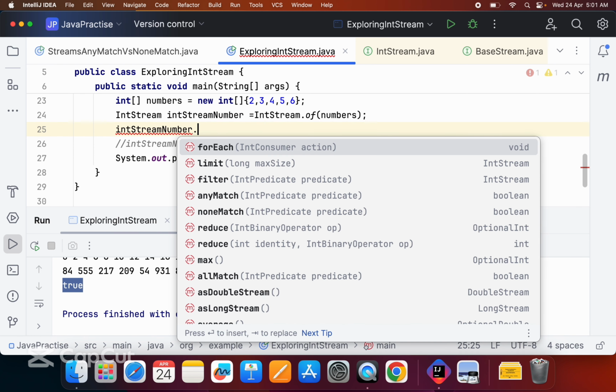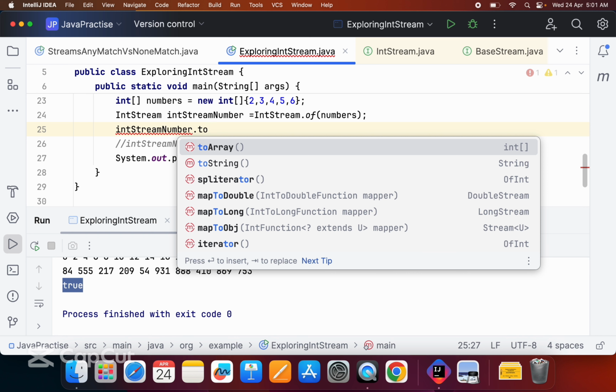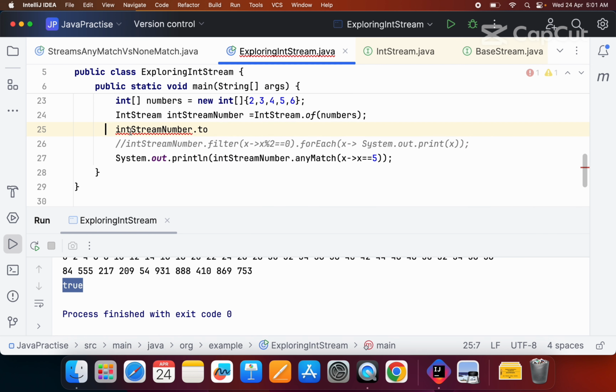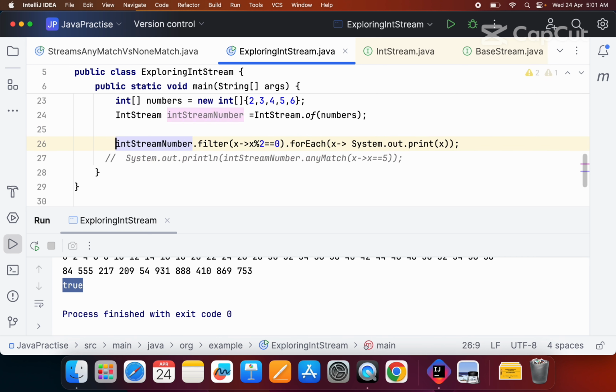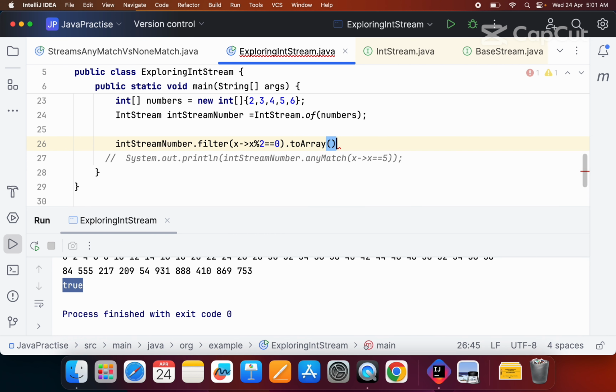Okay, then you could see I can convert it back to the array as well. Okay, that can also be possible. Let's do this thing. I have the filter and I'm printing only the even numbers. Then I'm going to collect it to an array directly.